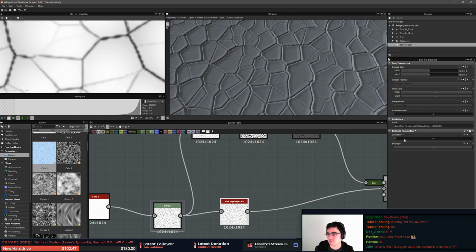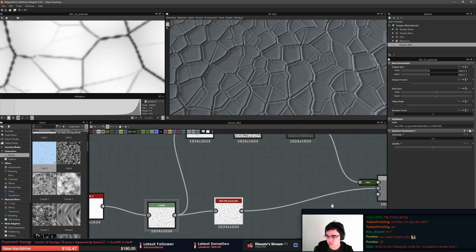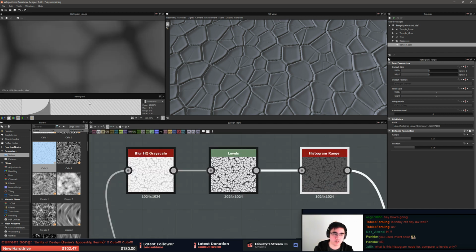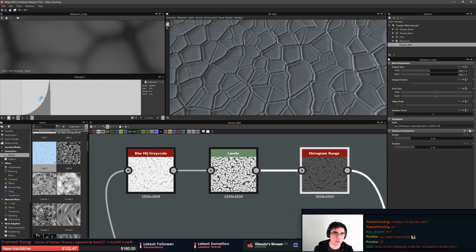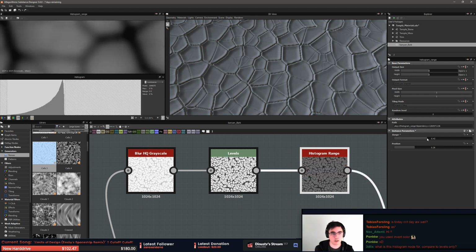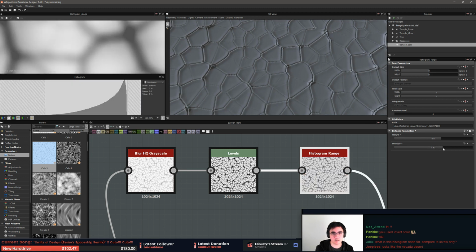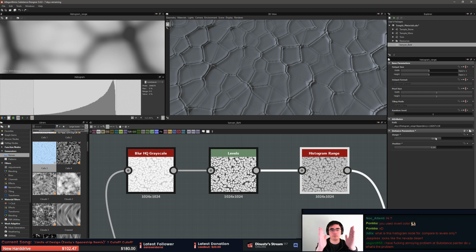We're just kind of playing with shapes. The histogram node compared to levels. So the histogram range node, if you can see the histogram here, is helping you shift your range around. So the range slider is essentially clamping, or it's not clamping, it's compressing all of your information on both sides. And the position moves it around in space. As you can see, it takes that clamped information or the condensed information and moves it like this.